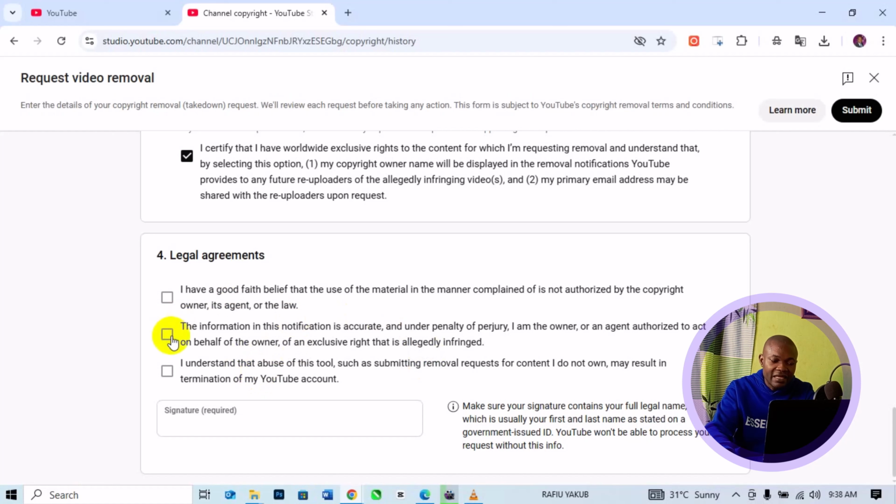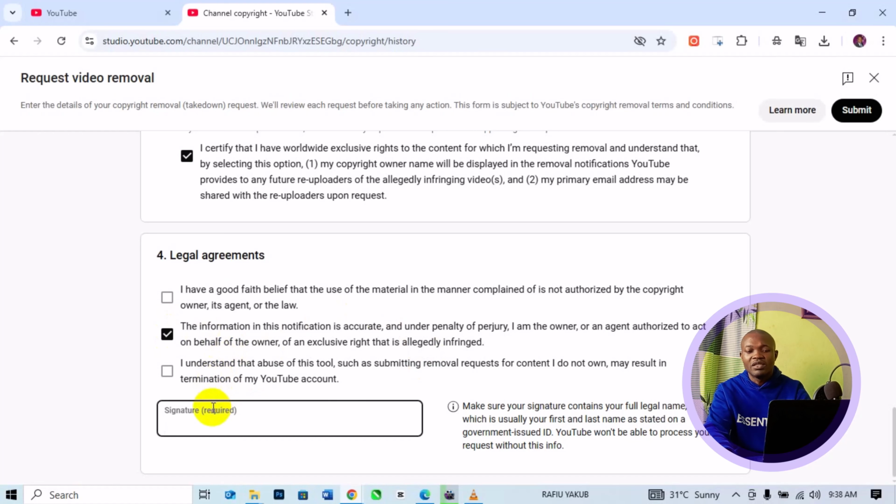Then right here, enter your legal name. Once you enter your legal name, click on submit right here. And YouTube is going to do the justice. And the video will be removed. The channel will be issued a copyright strike. It's that simple. Basically, this is how to submit a copyright strike for anyone that stole your YouTube video.